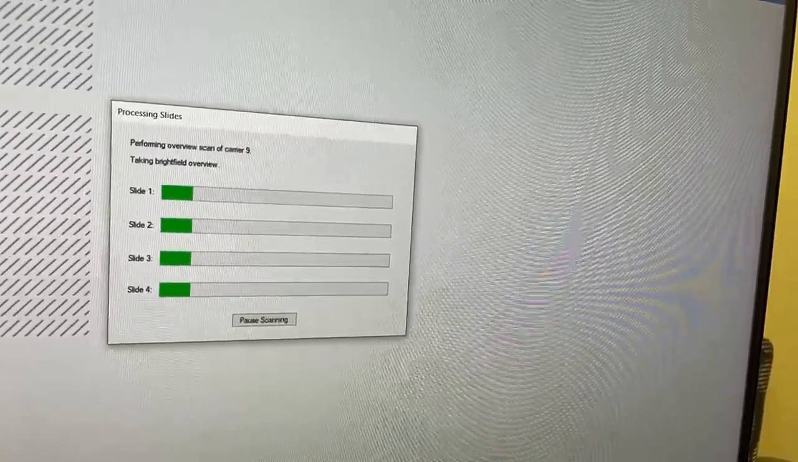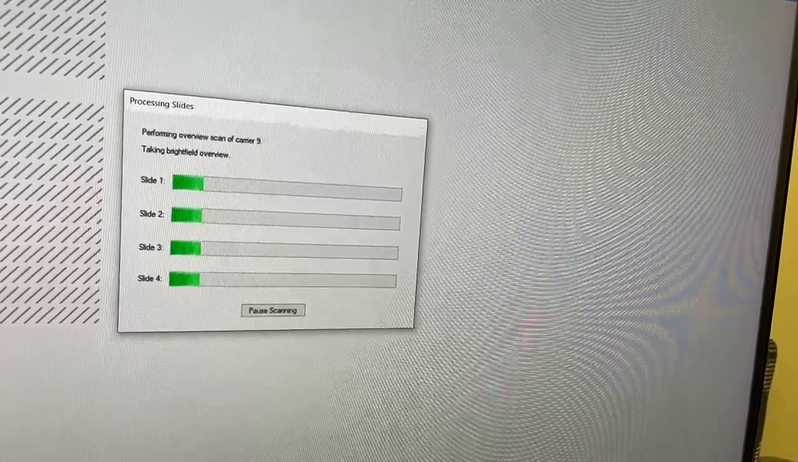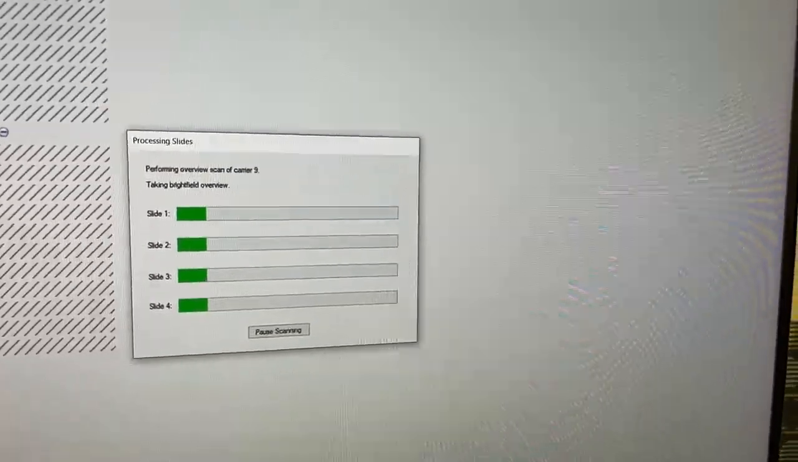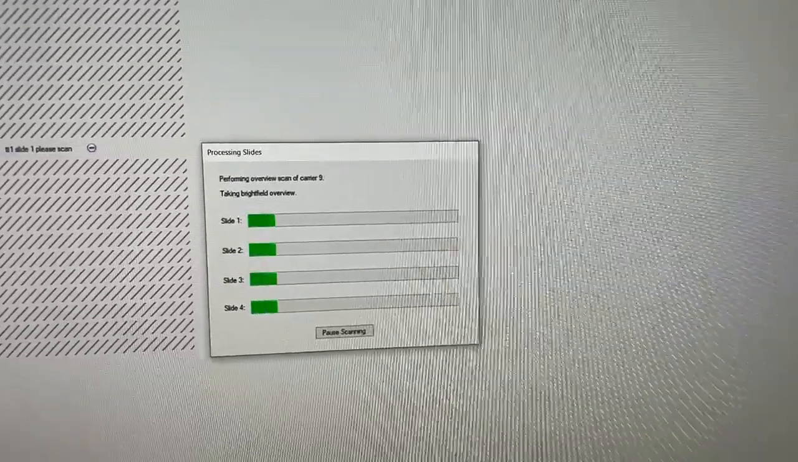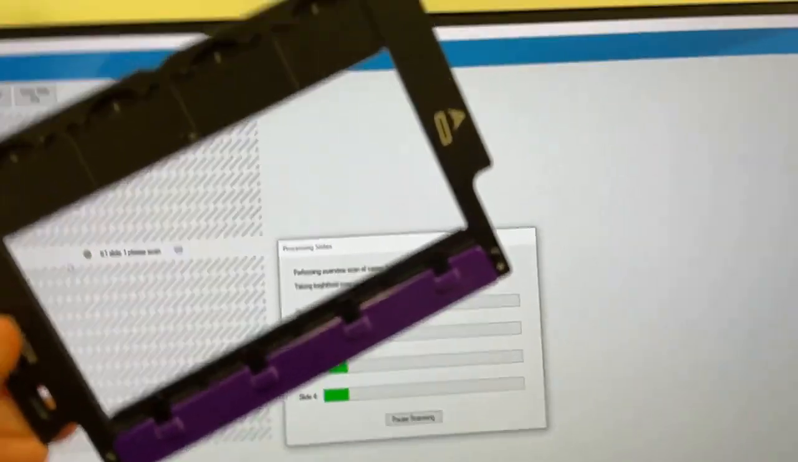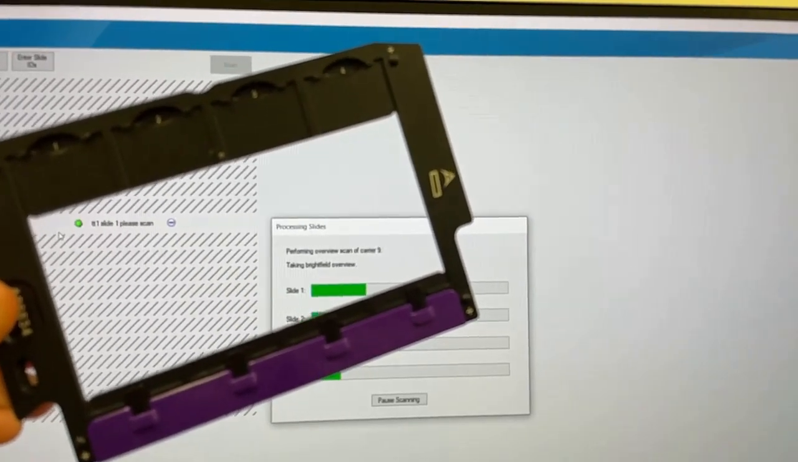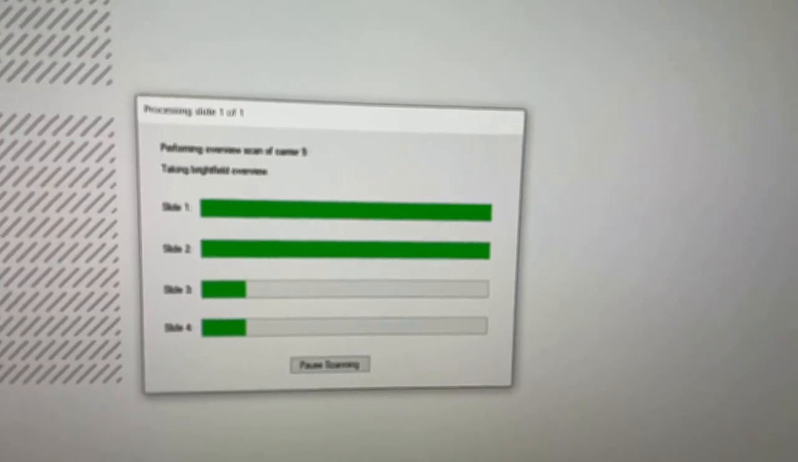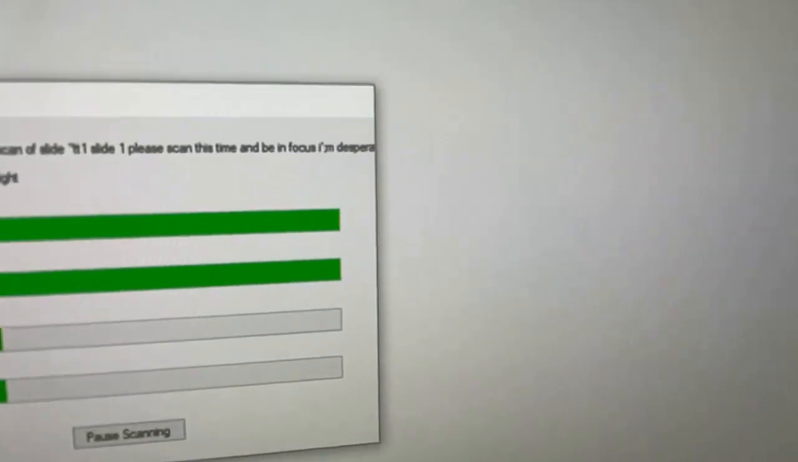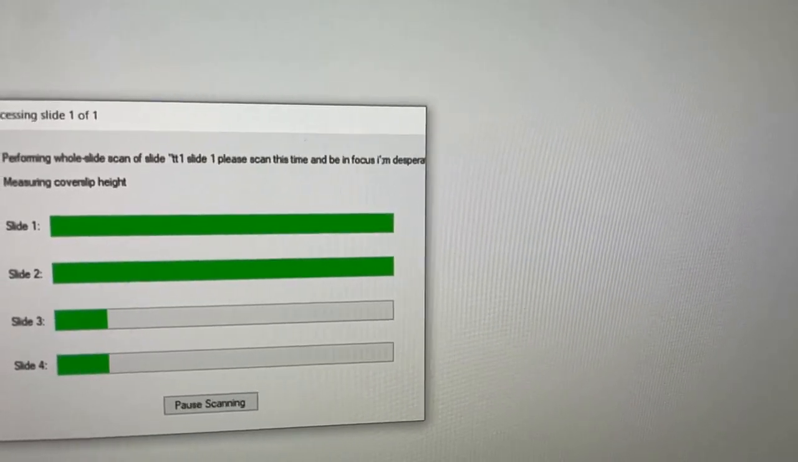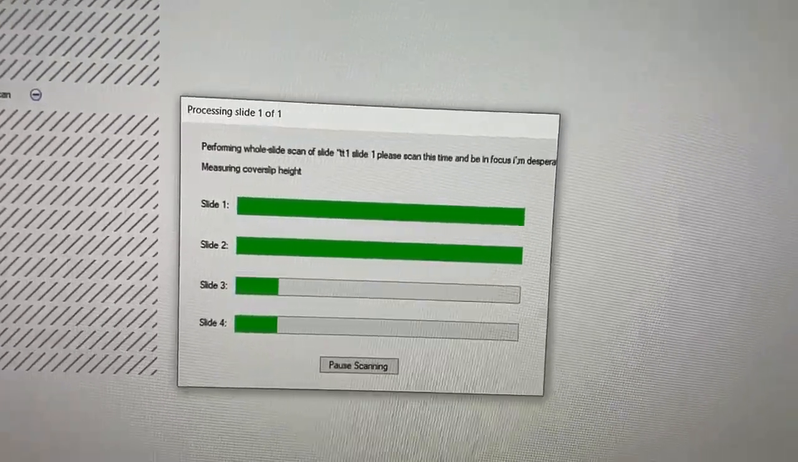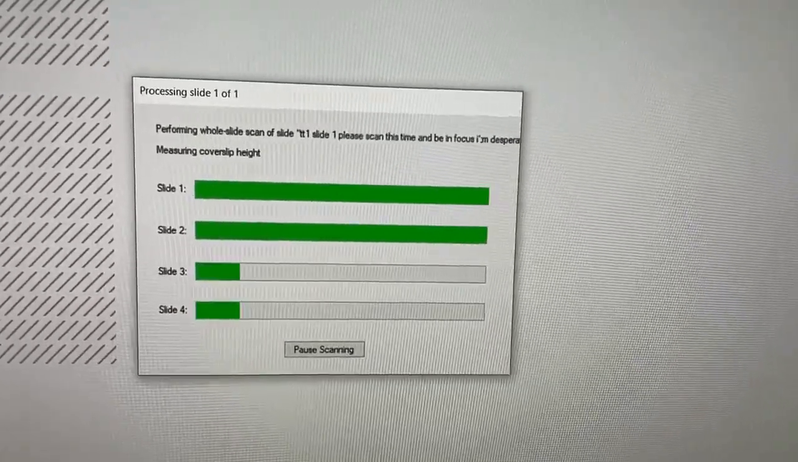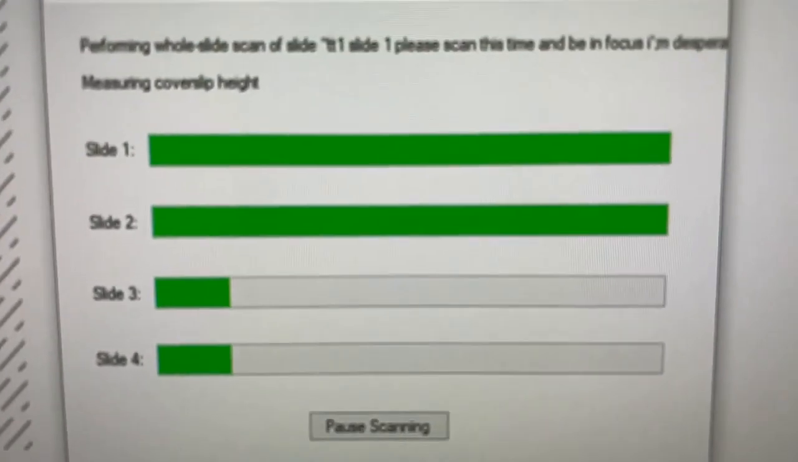See, it's trying to image the different regions of these different things. Each of these has 4 little chambers for slides. And then it's like, well, there's nothing in the first 2. And then it'll try to scan the 3rd one. Oh, come on, there it goes. Please scan this time and be in focus, I'm desperate. Is it gonna do it?